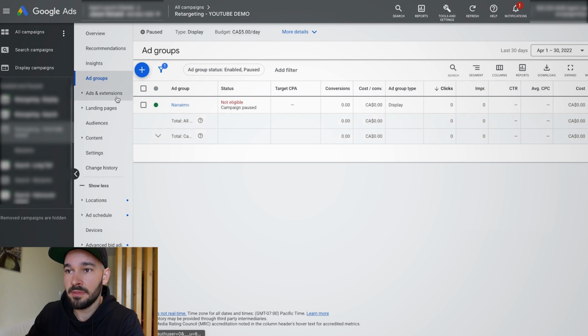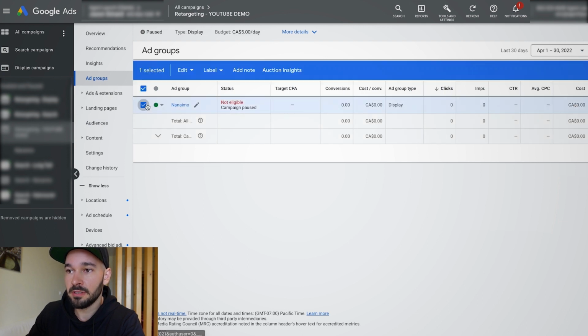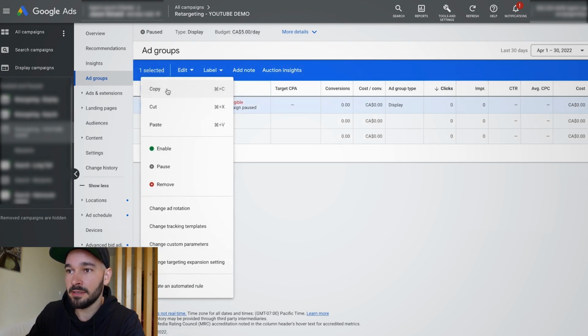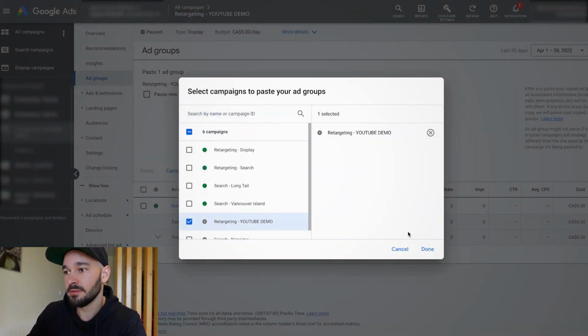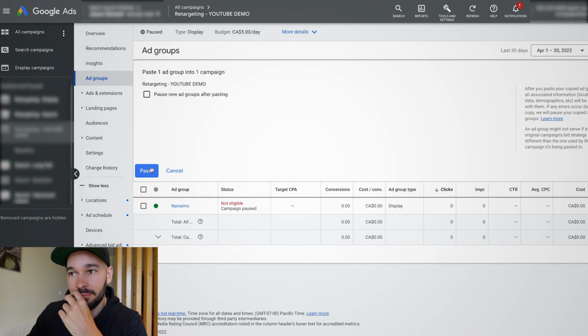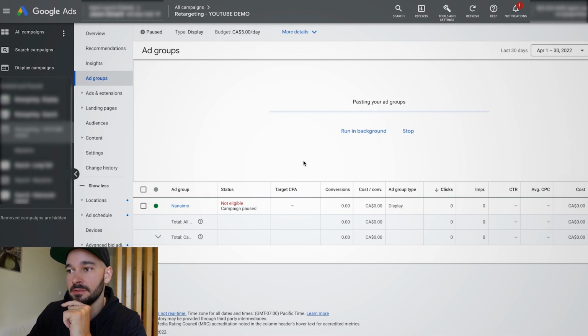Now, how you would change this for other areas is you'd go over to the campaign level, then go to ad groups, which I'm already on, click on this Nanaimo here, go edit, copy, deselect, paste, leave it checked where it is, right? That's all you have to do. Just hit done, and then hit paste here again. Now, what that's going to do is start duplicating that ad group. This is how you duplicate in Google Ads. So we'll just wait for that to complete.